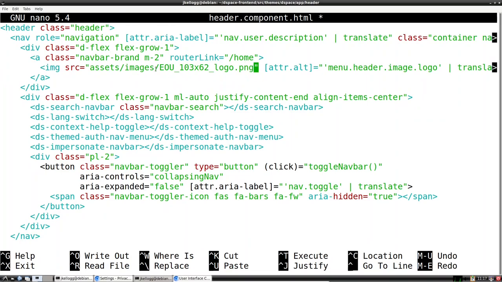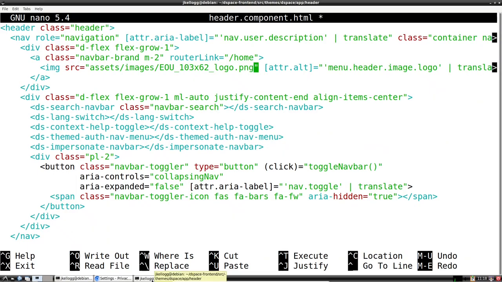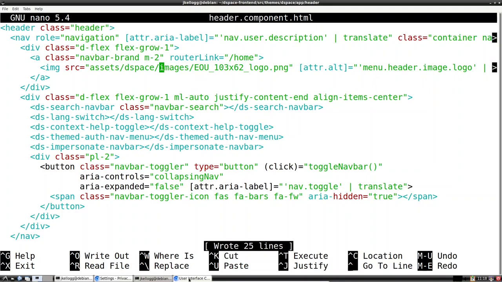And this file path, I think, is wrong. So what I need to do is make sure it's changed to the proper file path. So let's go back to the instructions. And remember when I had mentioned that this was an important thing to know? This is why. We need to make sure that this path is within that HTML file. And really all it is, it's just a matter of adding the theme name in between assets and images. So that's what we're going to do. I'll come back to the terminal here. So between assets and images, we are using the DSpace theme. So that is the name we're going to use. And then forward slash. Okay.